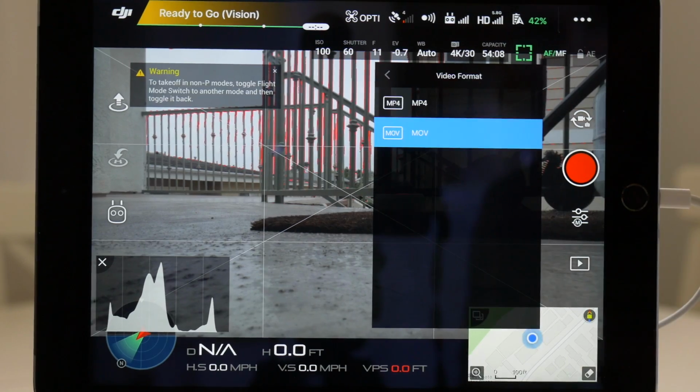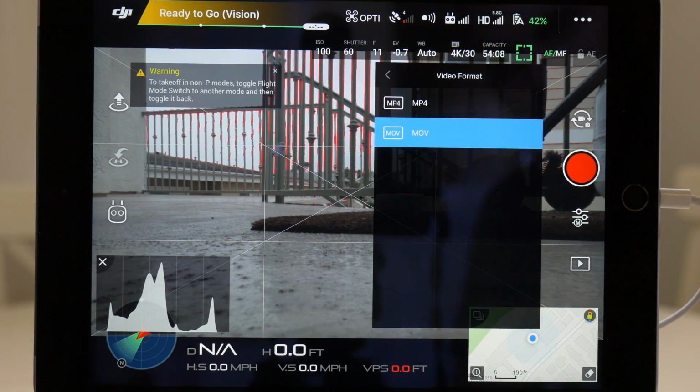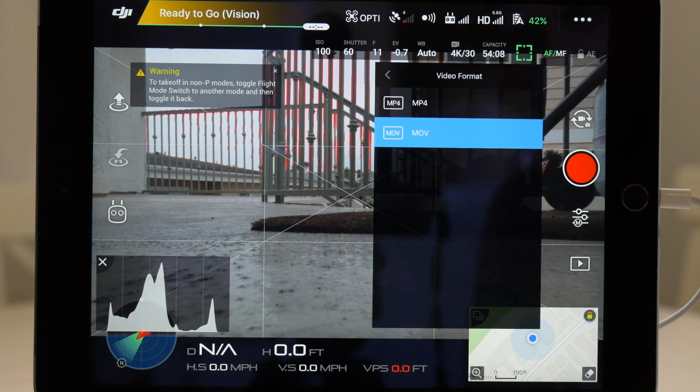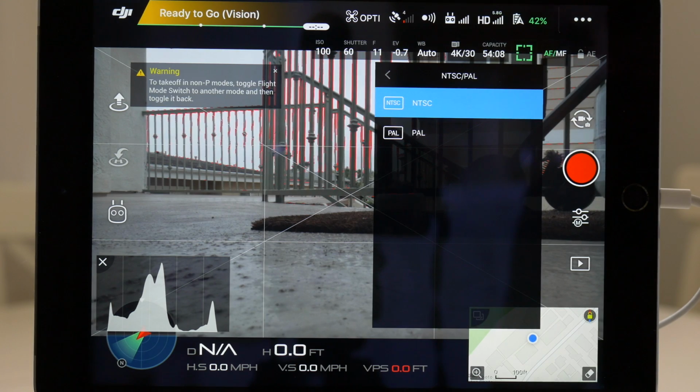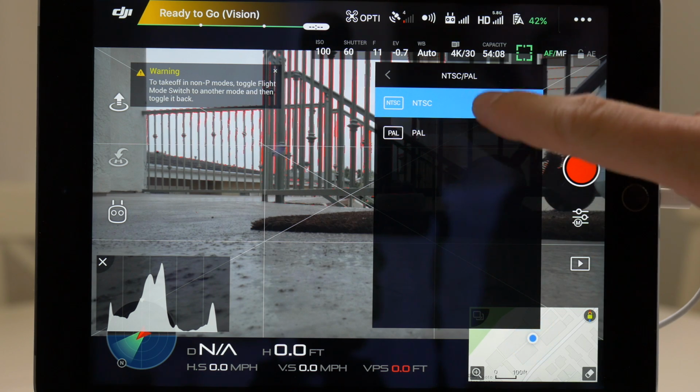Next up is the video format, and you can toggle between MP4 and MOV. I like MOV because it's more Mac friendly and I edit all my videos on a MacBook. NTSC and PAL, I shoot in NTSC because I'm in North America, but always check your local region codes to decide if you want to shoot in PAL or NTSC.